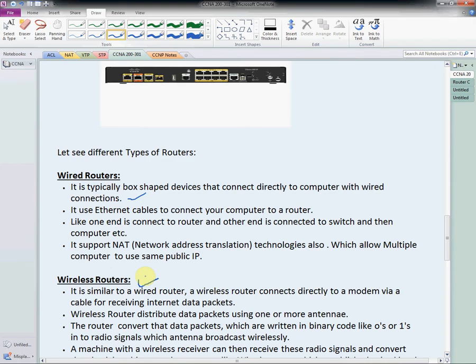Here I am describing the same thing. It is an ethernet cable to connect the computer to a router. One end is connected to the router and the other end is connected to a switch and then to the computer. I have a router, and from the router it is connected to a switch, and from the switch we are connected to PCs. This is PC1, PC2, like that. So this is a wired router. The connection will go like this, and then it is connected to another router. This is a small example scenario.